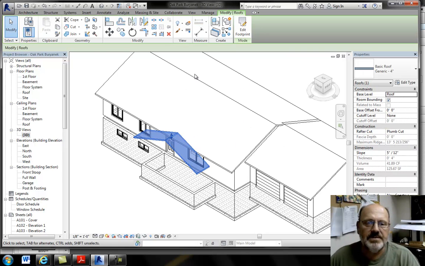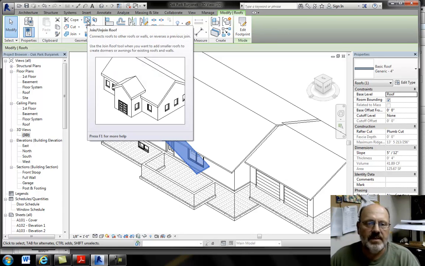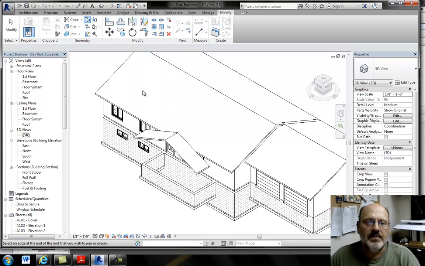If you touch this, a little icon comes up here that lets you join, unjoin roof. And if you watch the animation, what it says to do is touch one edge of the roof and then the surface you want to join it to. And now I have my roof.